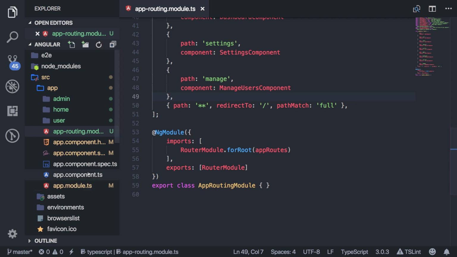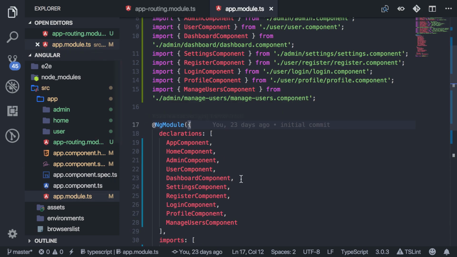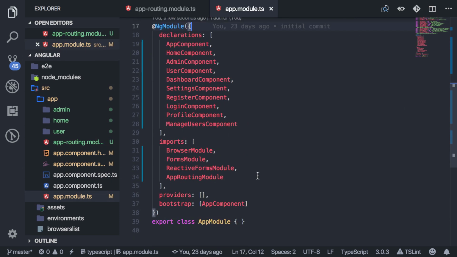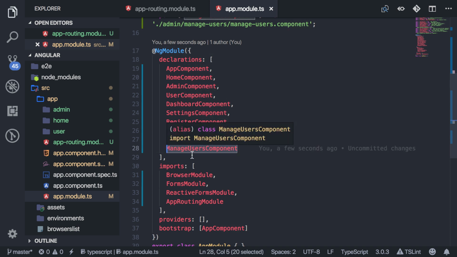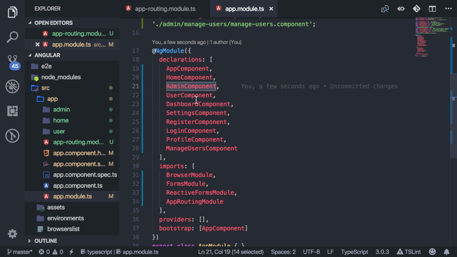So let me give you an example. Right now in my module, let's say I'm a regular user and I log in, I don't have any admin privileges, right? I'll never be able to access any of the admin stuff. So even though I can't access any of the admin stuff, I'm still loading all the components from the admin section, right? So manage, settings, admin component. Even though I can never access those components, I'm loading them in every time that the user accesses this section.